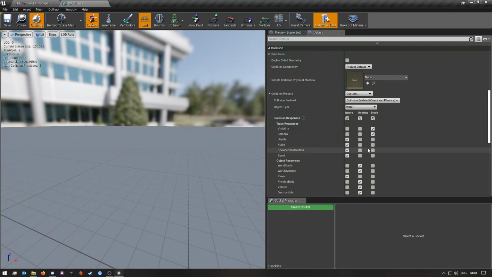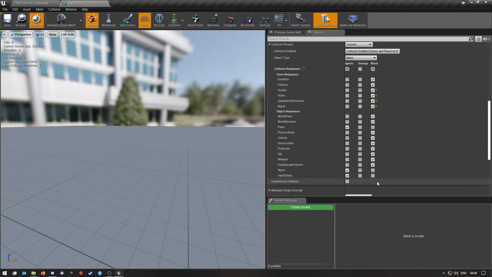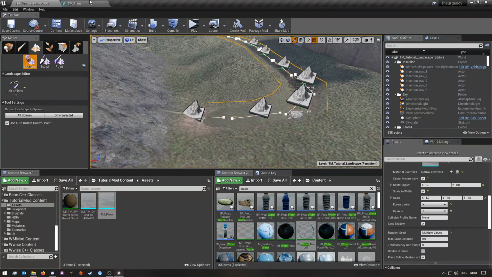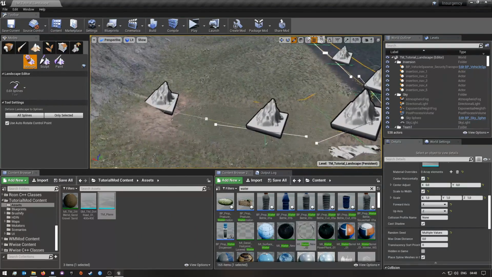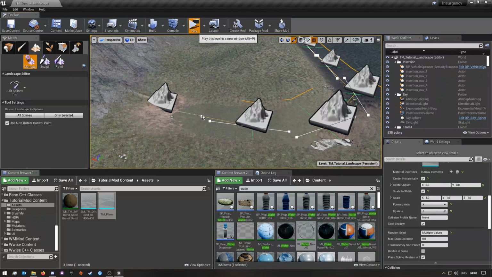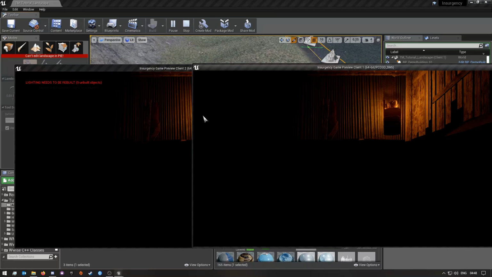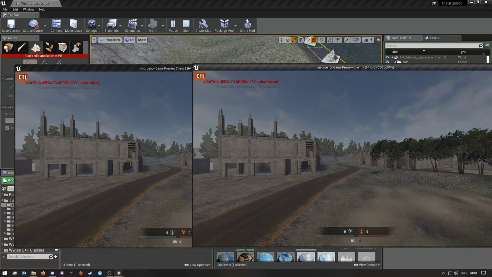But let me just put this exactly how the other ones are. So yes, that we can have like so. Okay, and then weapons, also put that to ignore. Okay, so once you've done that, you can now test it. So I'm gonna test it with 2 players again, so I can show you guys it actually works now and it doesn't look like you're walking on water.